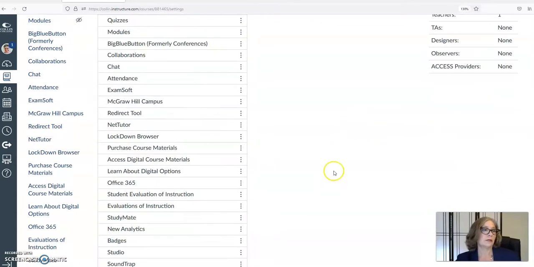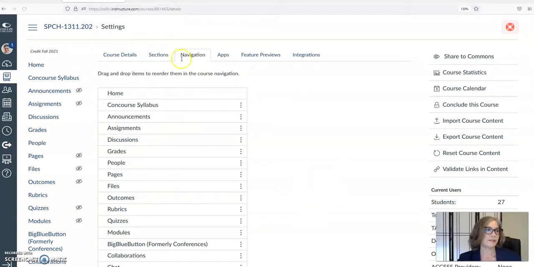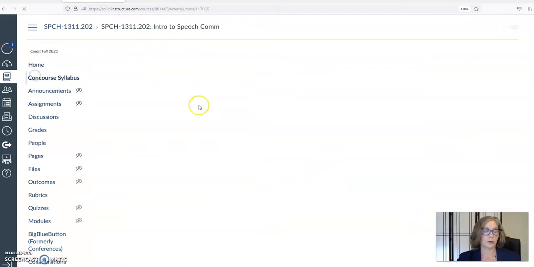You can actually adjust all of these. You can decide what links you want the students to see in their menu in Canvas and hide the ones you don't want them to see and make it a little bit less cluttered. So don't forget to hit save. Now let's go into Concourse Syllabus.